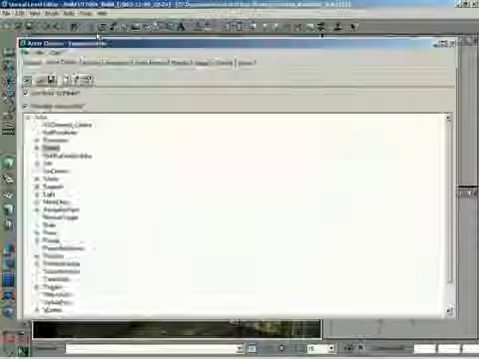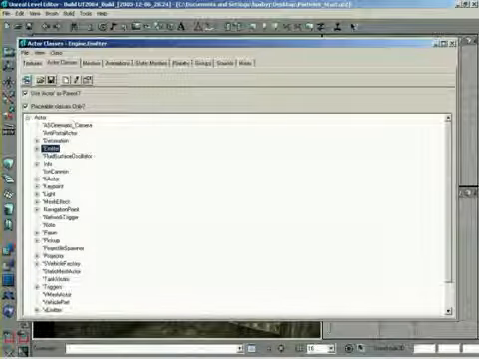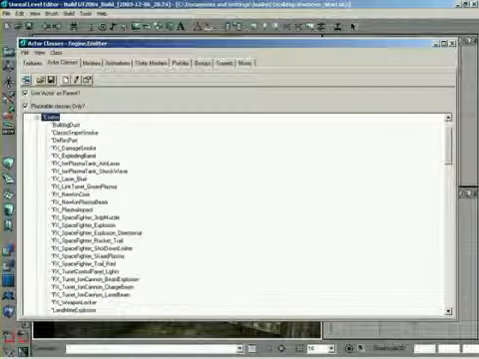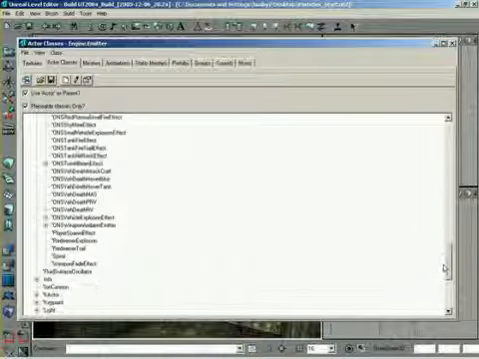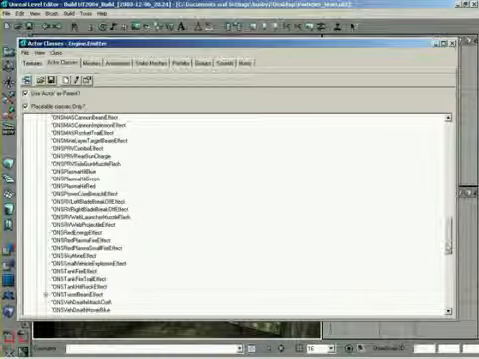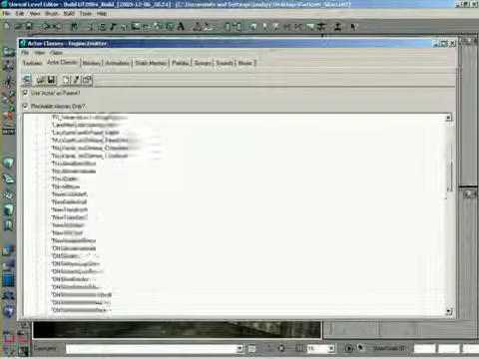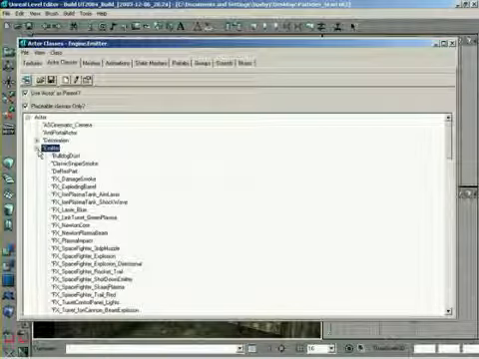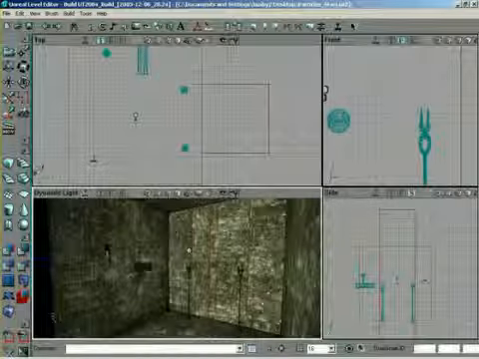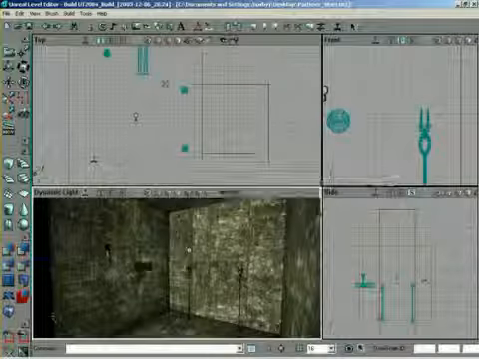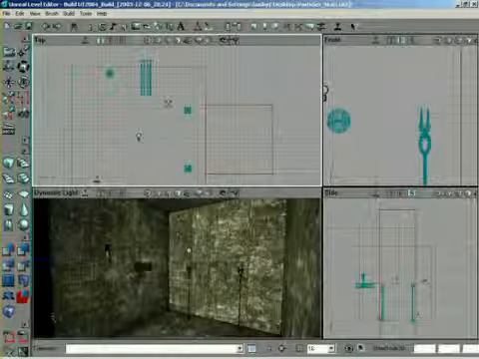Come up to our actor browser and select our emitter. And another thing, if we expand this out, you'll notice we have all sorts of predefined emitters that we could use for different Onslaught vehicles and all sorts of different things. But we're going to just use a generic emitter. So with that selected, we can come over here, right-click, and add emitter here. So we've added an emitter.